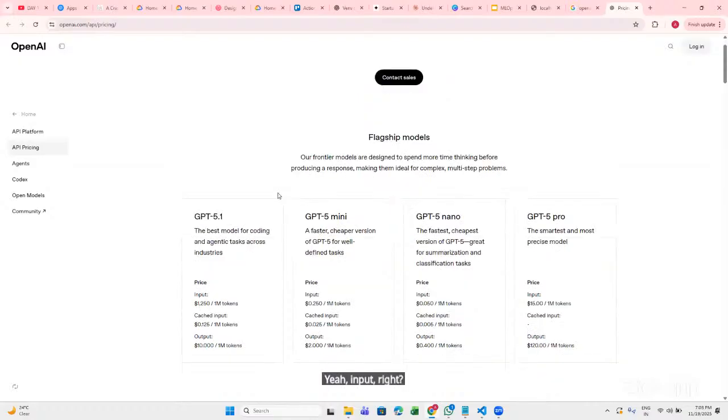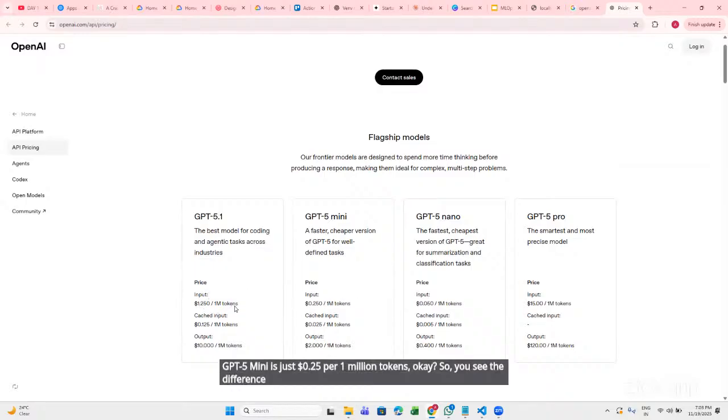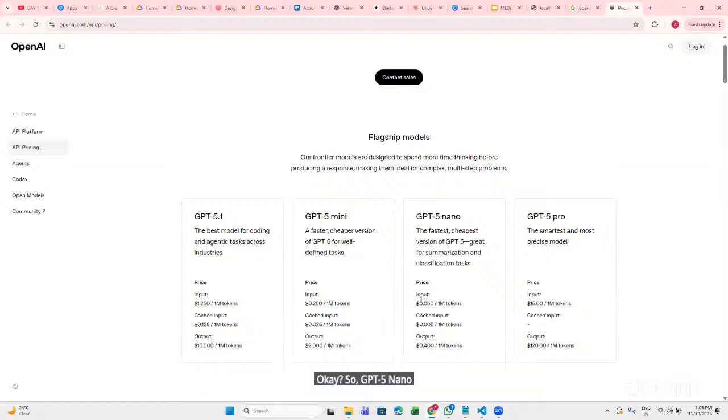So if you see GPT 5.1, the input is $1.25 per 1 million tokens. GPT-5 mini is just $0.25 per 1 million tokens. Okay, so you see the difference. It's five times more. GPT-5 Nano is 0.05, which is still smaller. GPT-5 Pro is $15, right?